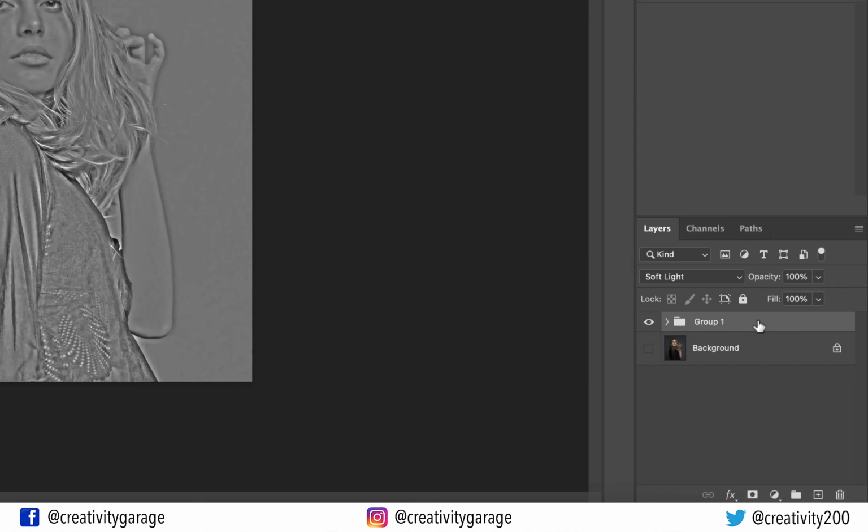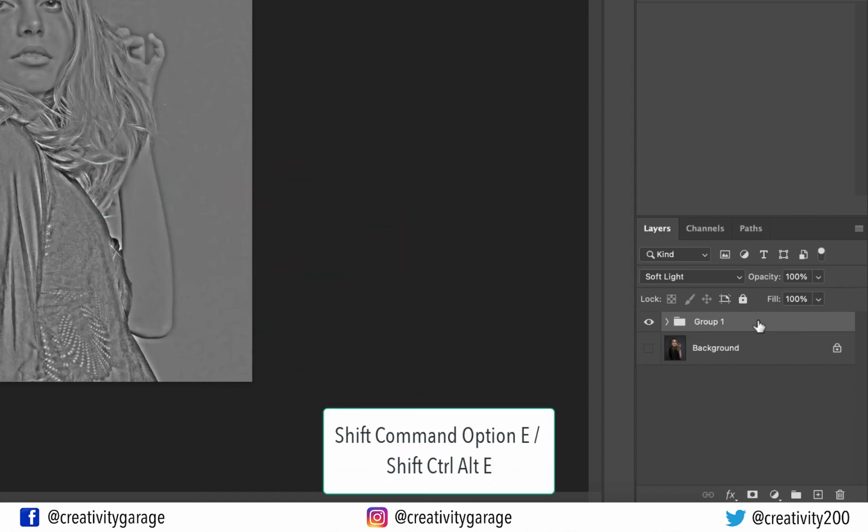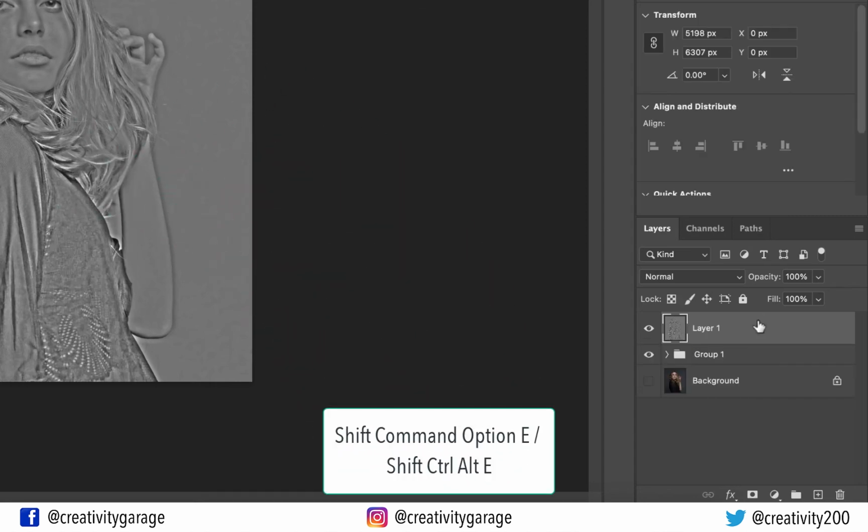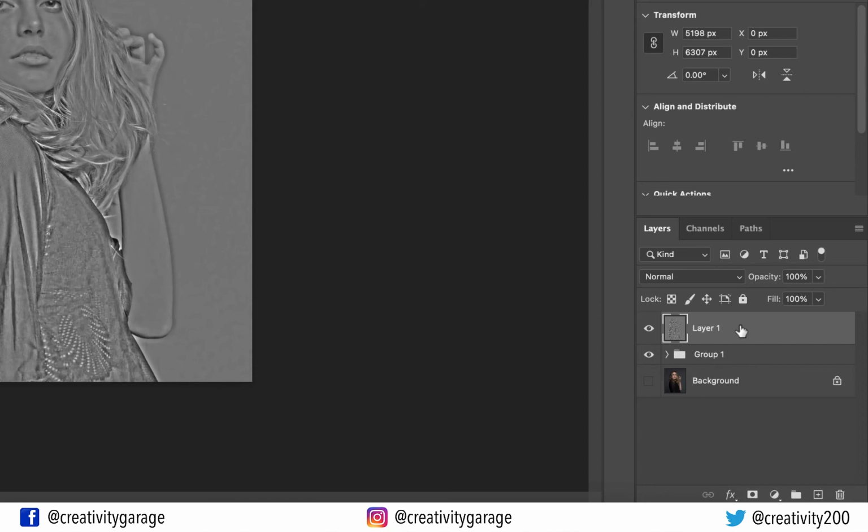Select the group layer and hit Shift Command Option E on a Mac or Shift Control Alt E on a PC. This will create a composite of all visible layers and will be added as a new layer to the top of your layer stack. Now drag it between the grouped layer and the background layer.